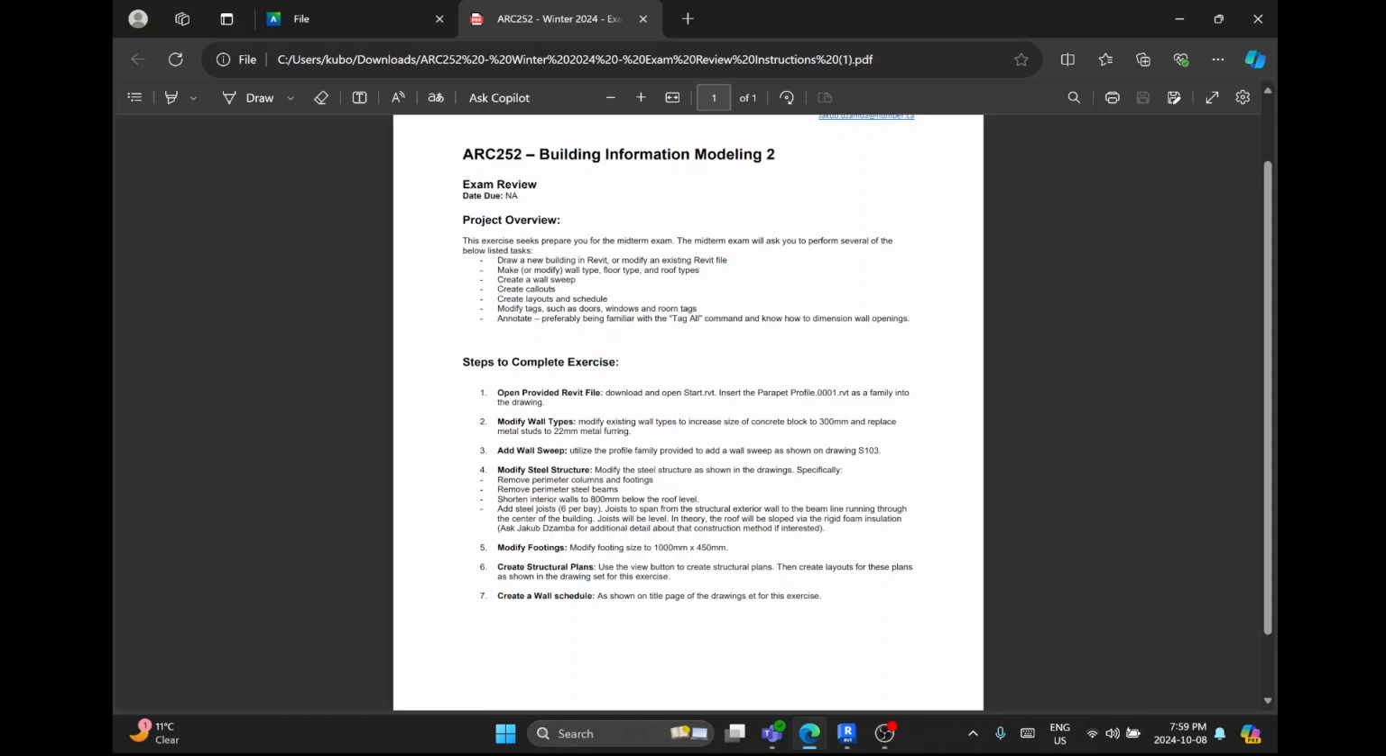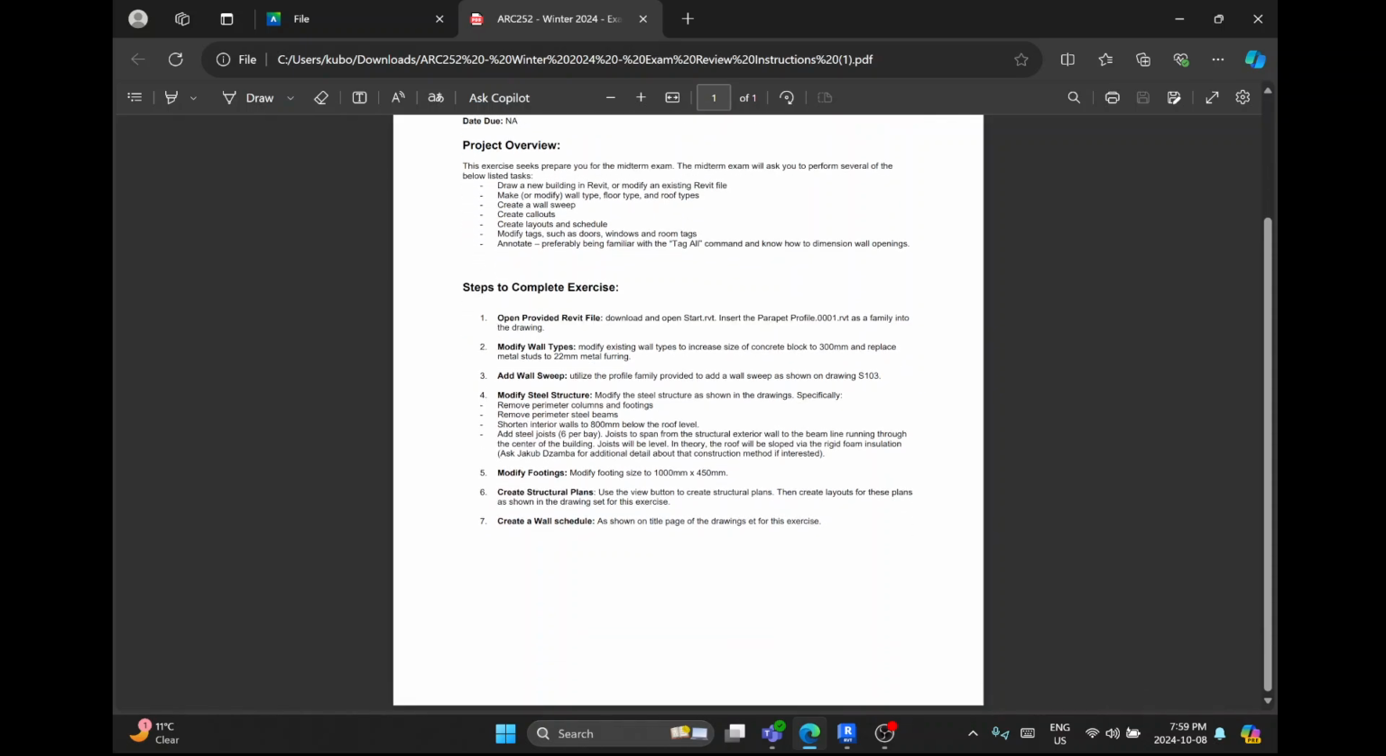So these are things we've mostly already done. We're going to do a few more of them in this exercise and do some variations on it. And then the midterm exam will have a couple of these on it. So, steps to complete this exercise. Open the provided Revit file, download and open Start RVT, and insert the parapet profile.